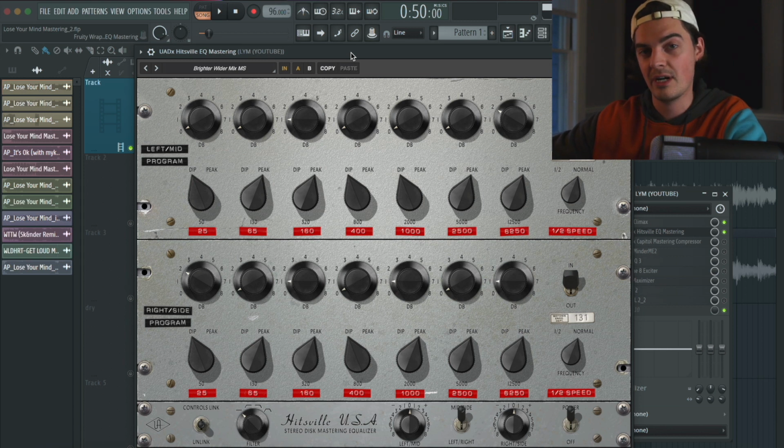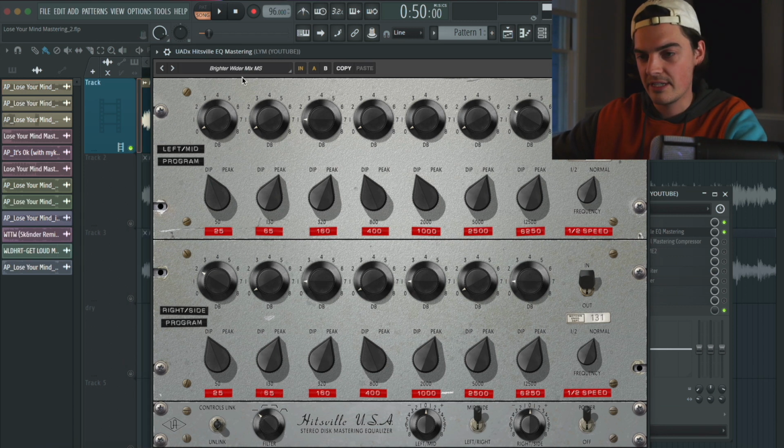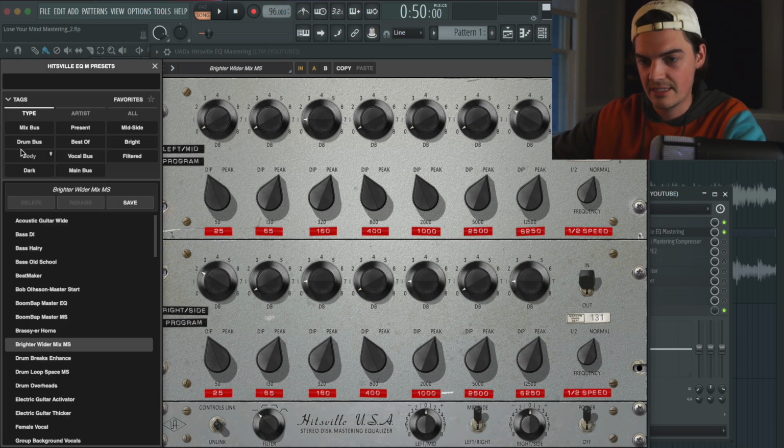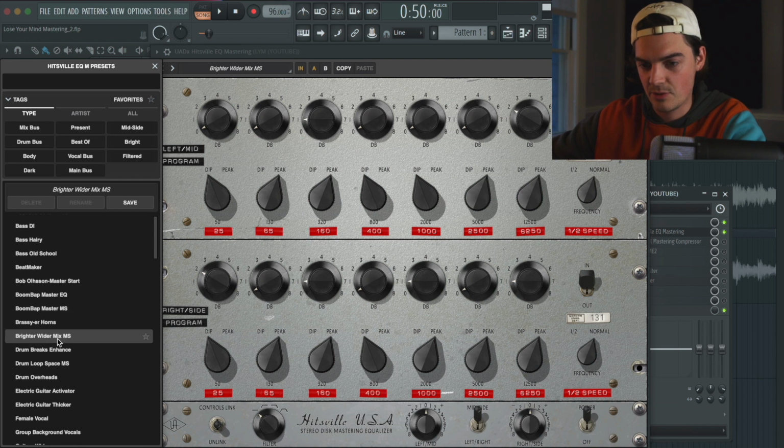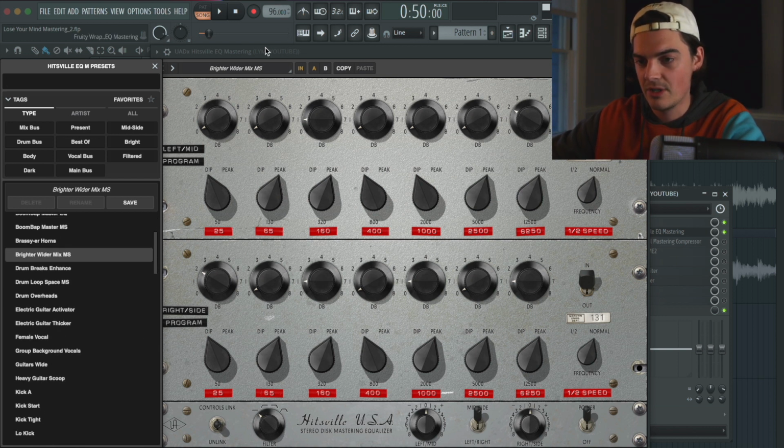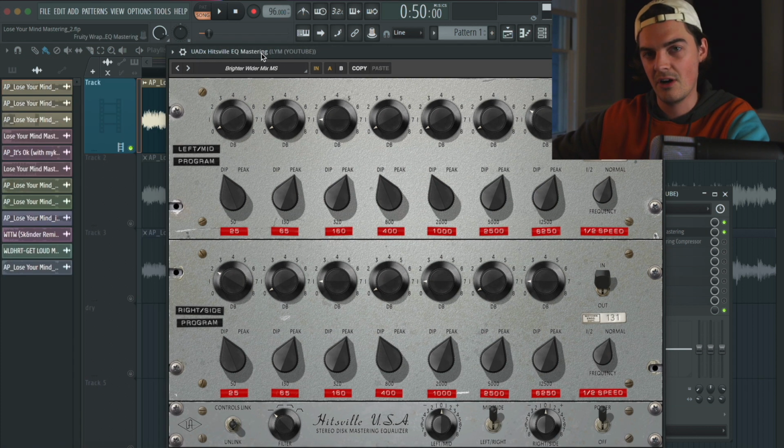It's the subscription program, so you don't need an Apollo interface to run them. This one has a lot of cool presets. Sometimes I just go through the presets, find like the mix bus or whatever, and just scroll through a bunch of these until I find one that feels like it's serving the song well. And then I'll go in and make little adjustments that feel good for my own track.